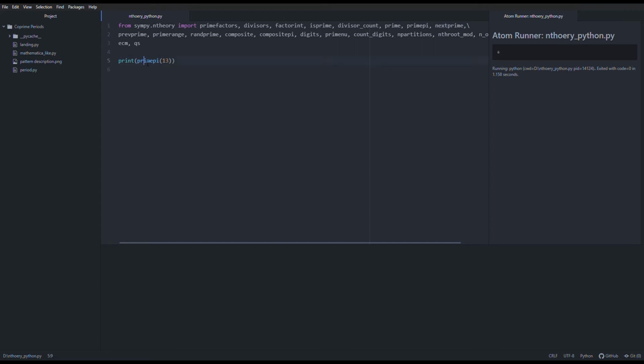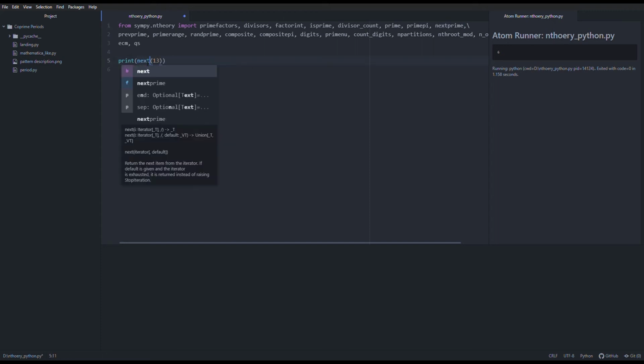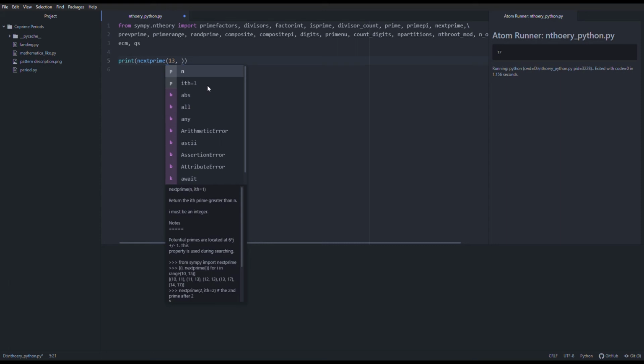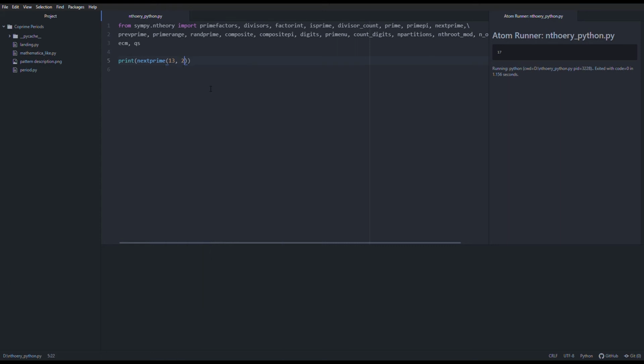The nextprime function will give us the prime number that comes exactly after 13, and that would be 17. But this function can actually take more than one input, so we can say what is the second prime number bigger than 13, and that would be 19, which makes sense because 18 is not prime. Prevprime does the exact opposite of nextprime, so the previous prime to 13 would be 11.